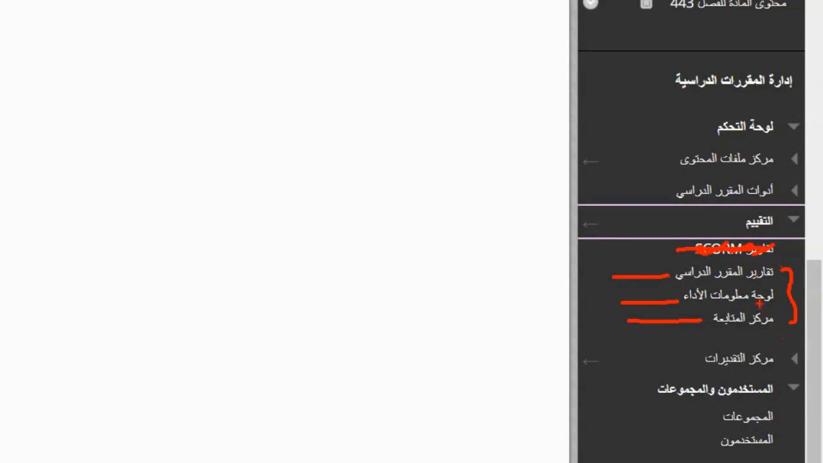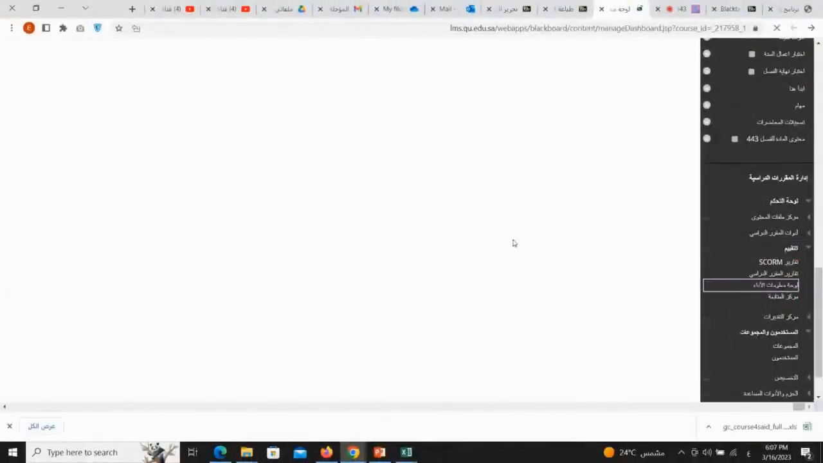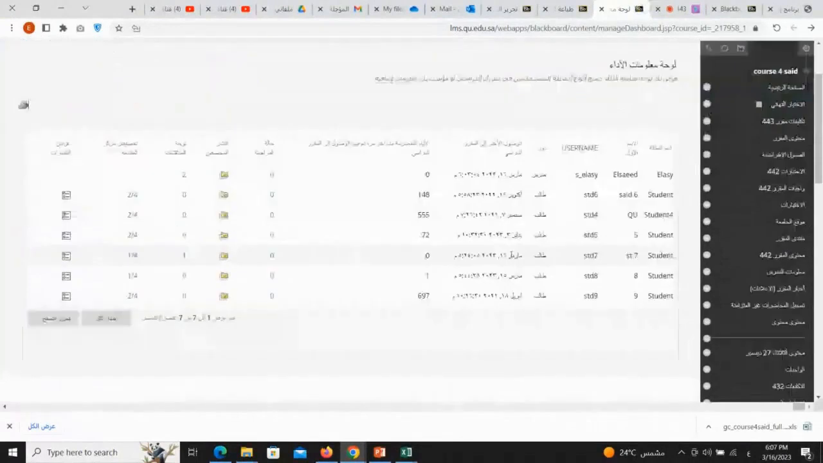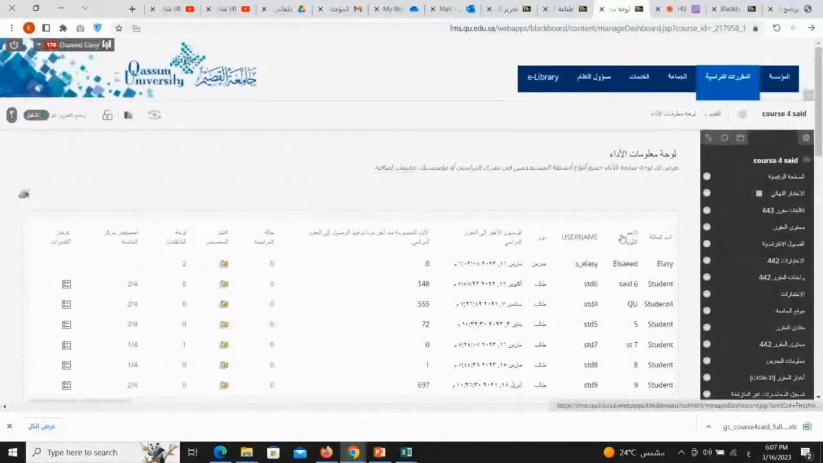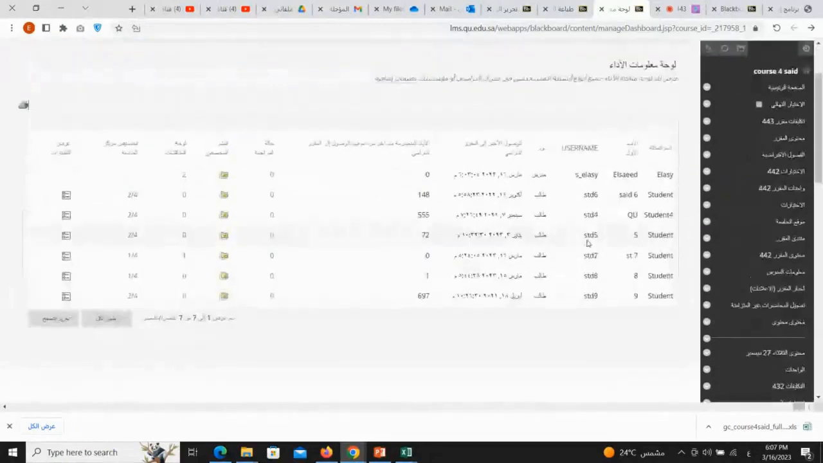The tracking center, performance dashboard, and course comparison reports. Let's quickly take a look at the performance dashboard. You will see the performance dashboard. And you might ask, what is this? It looks like the users list. What's the difference? Yes, there is a difference.